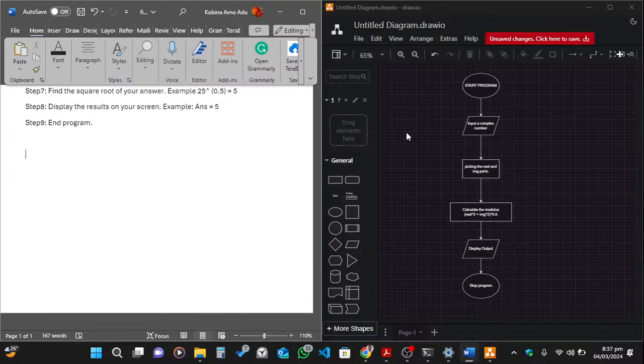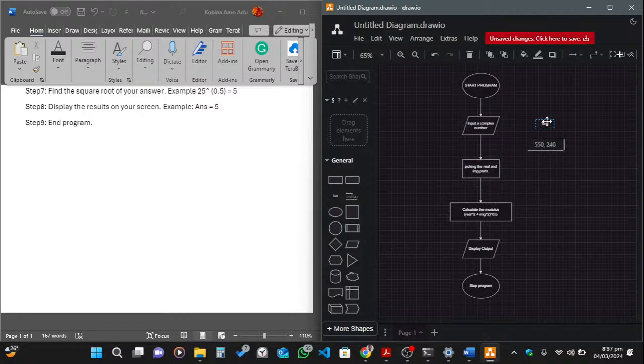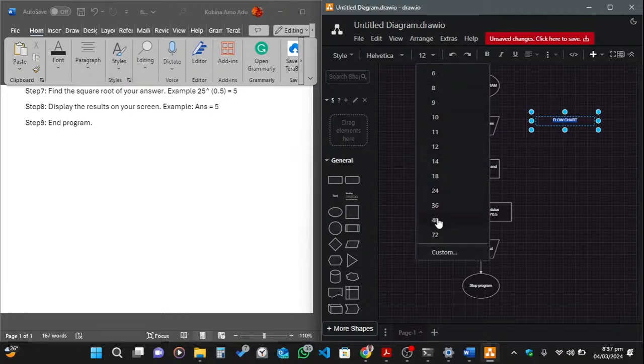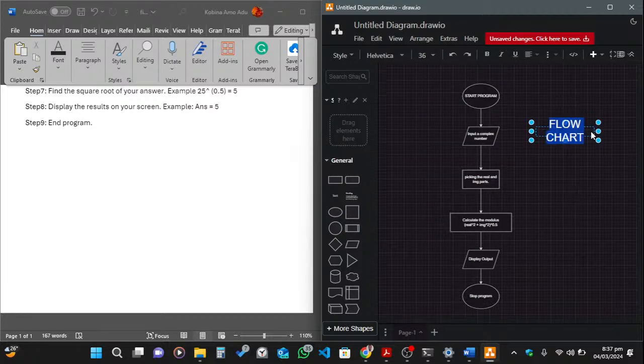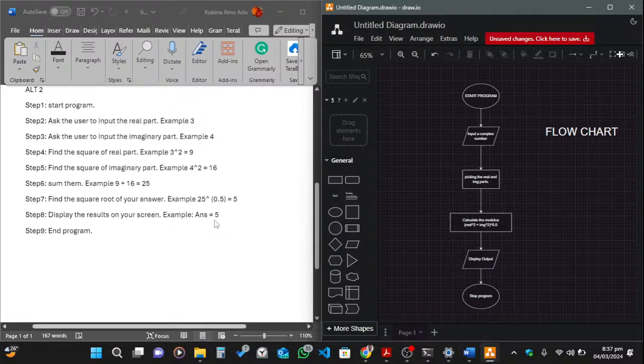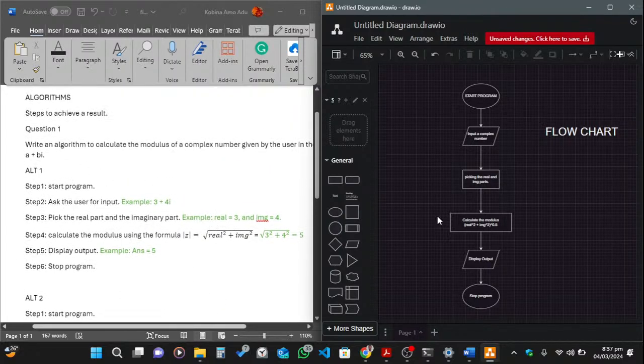So somebody is asking, what are we drawing on the right side? The right side is what we call the flow chart. It's also an algorithm, but in diagram form. I want to increase the size, let me put it 40. Yes, the flow chart is a graphical way of representing an algorithm. This is normal sentences, and this is the flow chart. You can see this and that are the same.